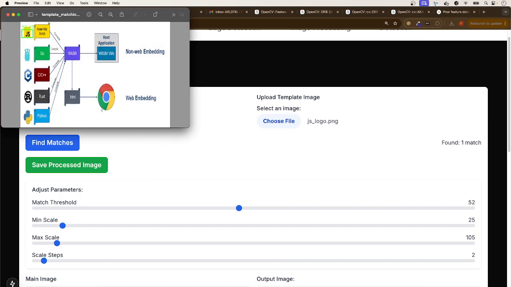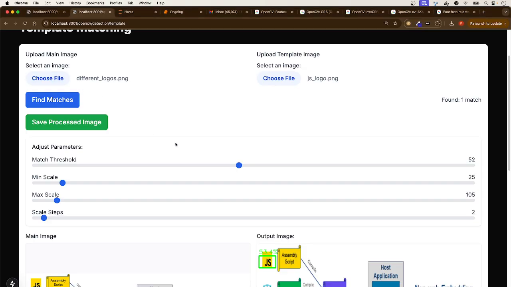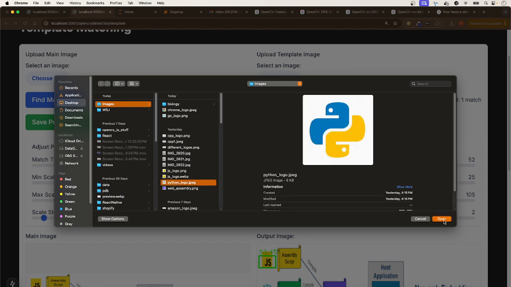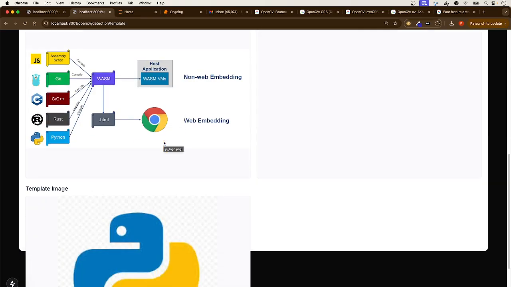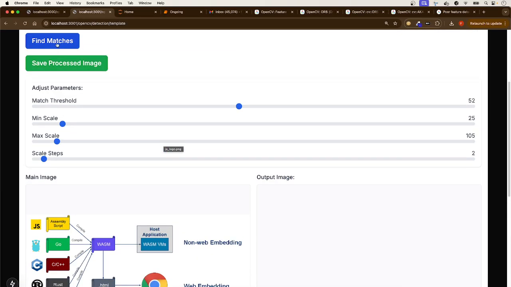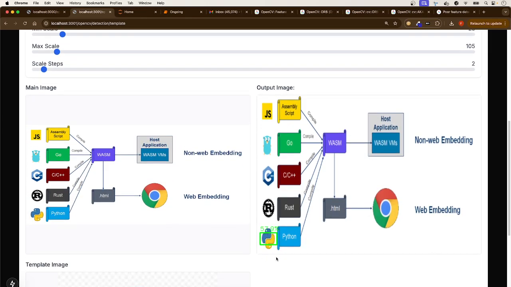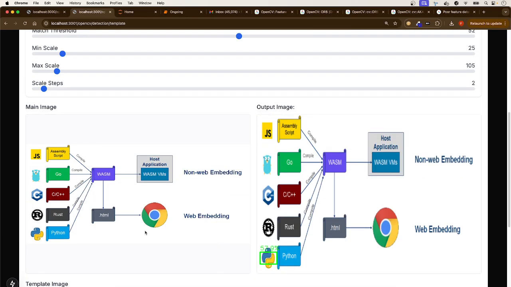And it has JavaScript. Now let's try it with some other. Let's try another one. Let's try Python. Let's see if it gets it. So that's the Python logo. And find matches, and it found it. 57% right there. So it's working. So that's good. And let's do C++.